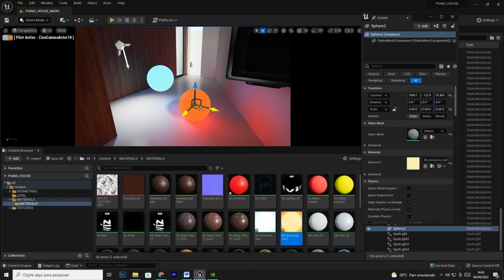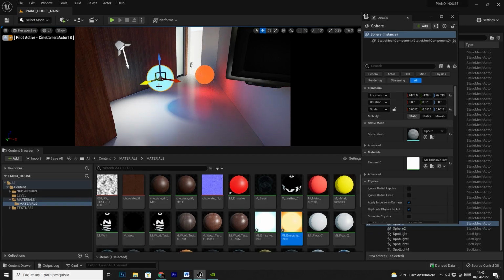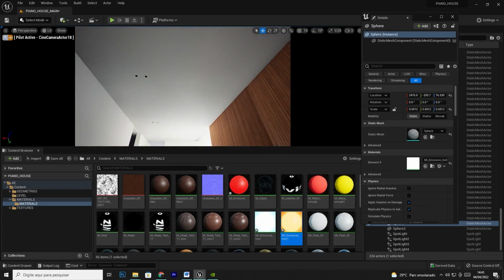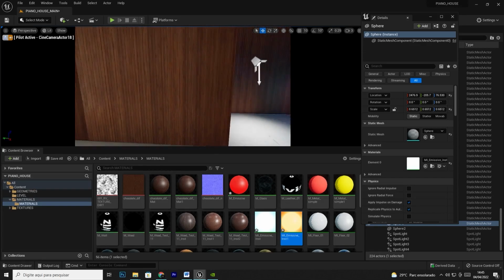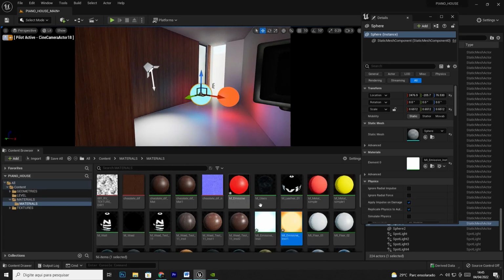Now, for a visual effect, to put a lamp or a bedside lamp, putting this emissive material inside the point lights is cool. Yeah, the visual is really cool. The visual aspect is really cool.